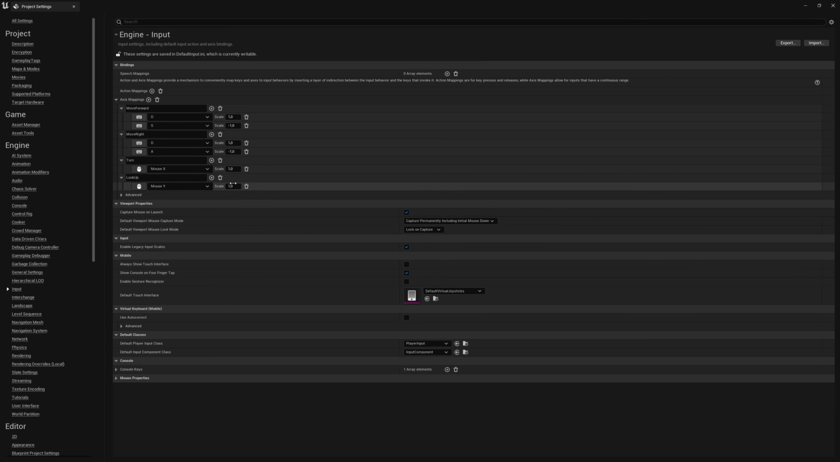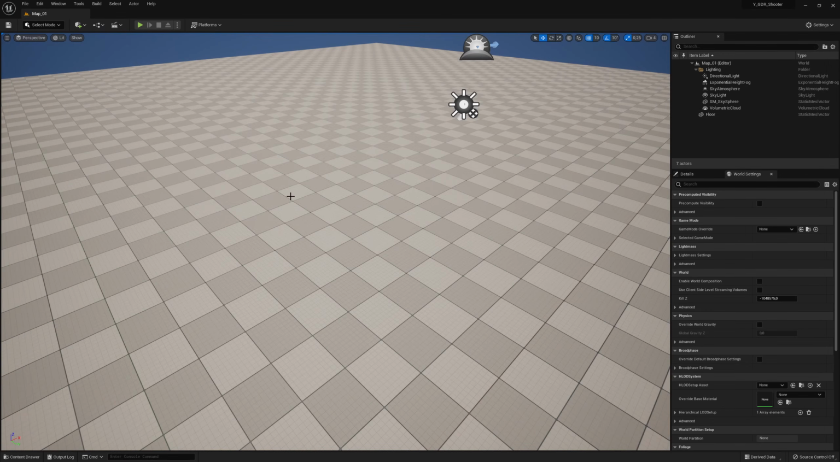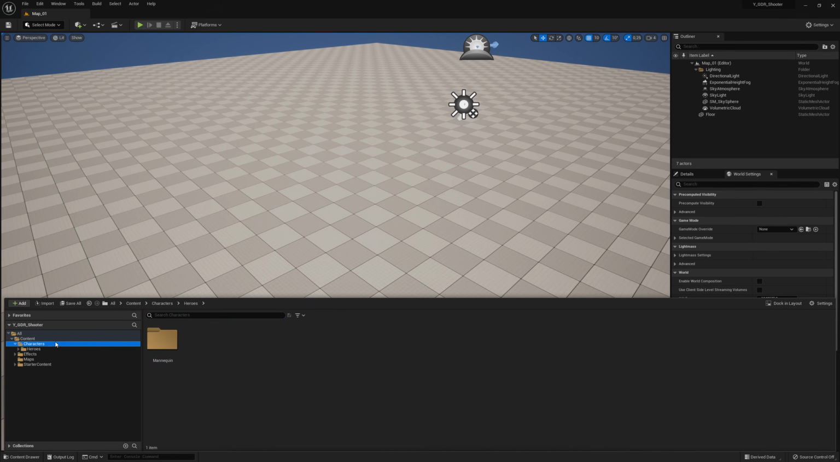And for the look up one, we need to make sure that we set this to -1, so it will match up with the movement of our mouse. So we have this out of the way, we can close it down, it will save automatically. And now we can go to the content browser and we're going to create our character.